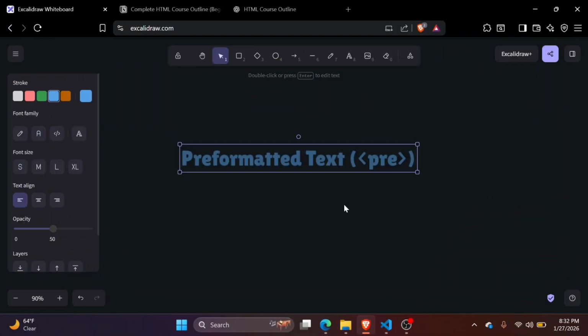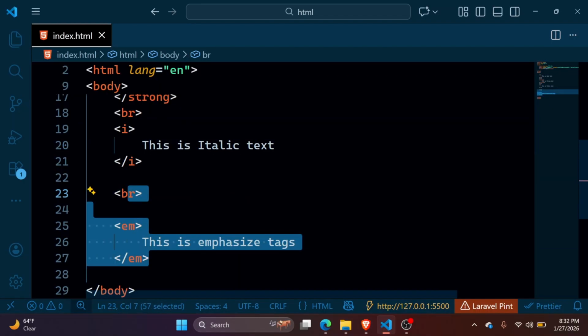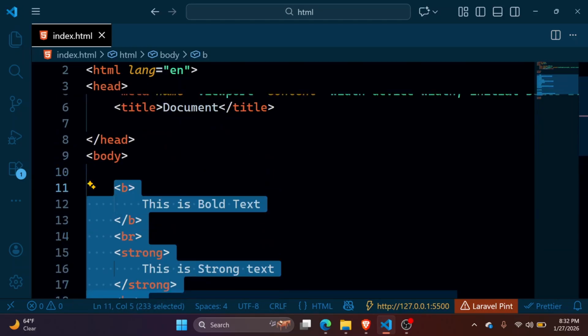Now I'll explain preformatted text, that means the pre tag. Before understanding this tag, you need to understand why we need it. Let's assume I want to print spaces. Now I want to delete everything except the first part. So now I will delete everything.